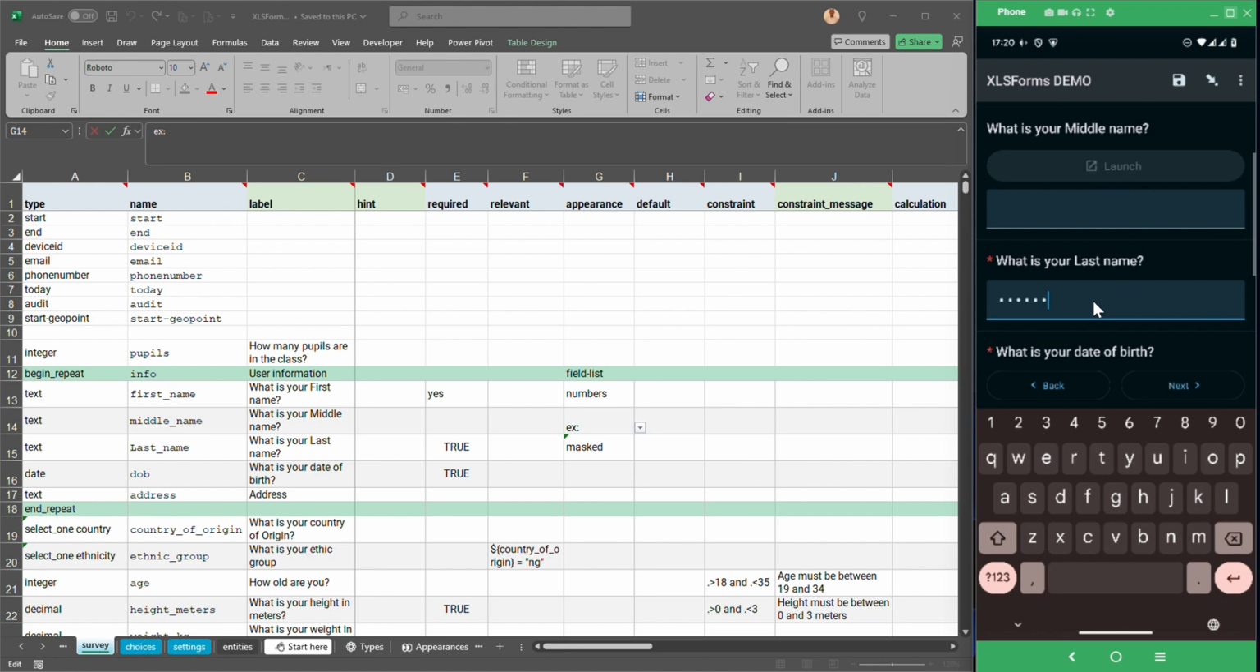So these are the appearances that work with the text box. You're able to work with numbers, which only gives the number keypad to the user, and then you have the XML app, which launches an app on Android, and masked, which hides the input the user is typing. These are the three appearances that work with text. You can play around with them depending on your use case and see which one works best for you.